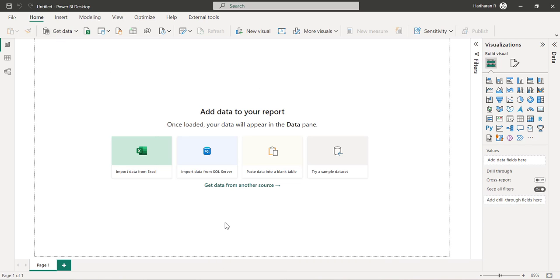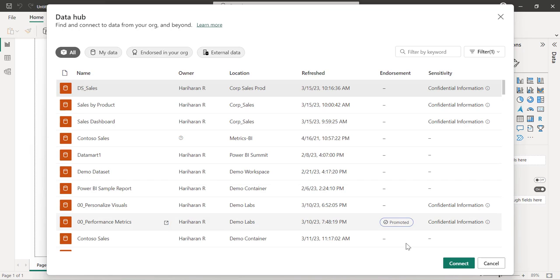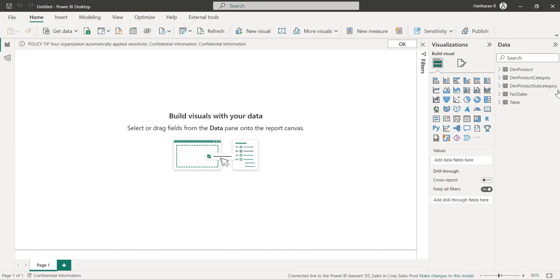Click Connect. So this will list out all the datasets across different workspaces wherever you have access. Right, so this is the workspace that we deployed our dataset called ds_sales. So I'm going to choose this and click Connect. Okay, now we have connected to the dataset. Let me close this. You can see these are the list of tables that we have added on the dataset. Now you can start creating a report here.